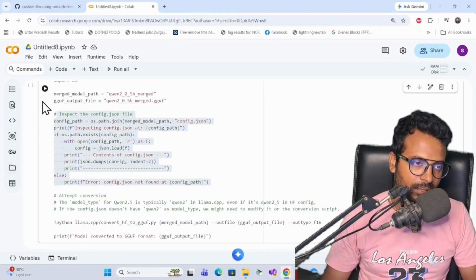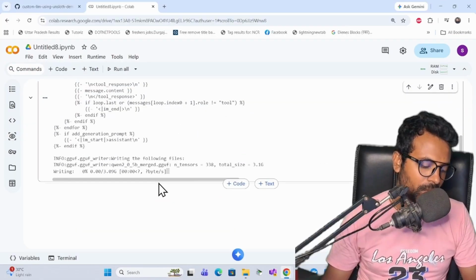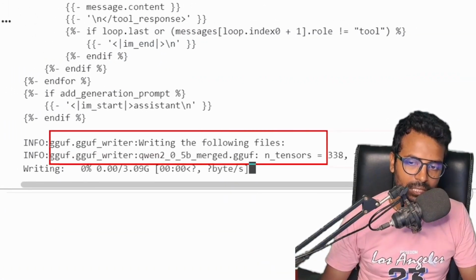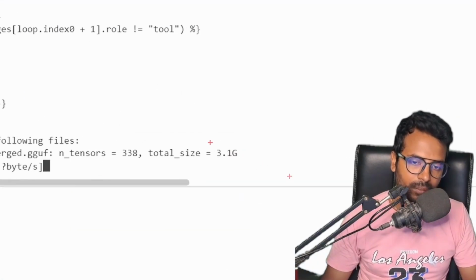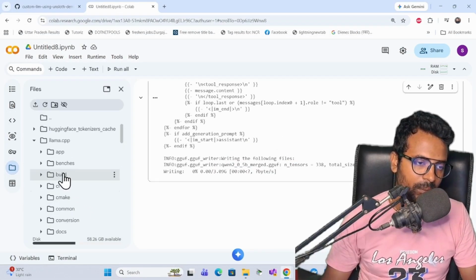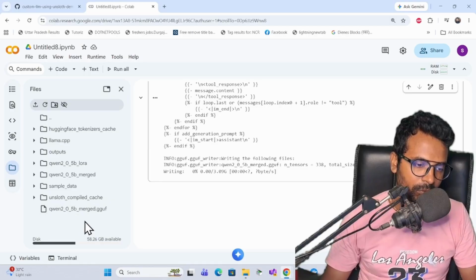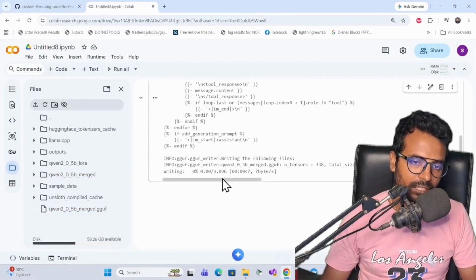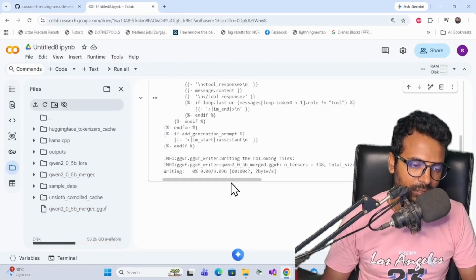So now we can simply execute that. Here it is starting to write the GGUF file. It will create almost a 3.1 GB file. Now we have to wait for it to complete, and once complete, it will be available in this directory itself. Now I can see the GGUF file got created, but it is still writing. Once complete, we can utilize this GGUF file.